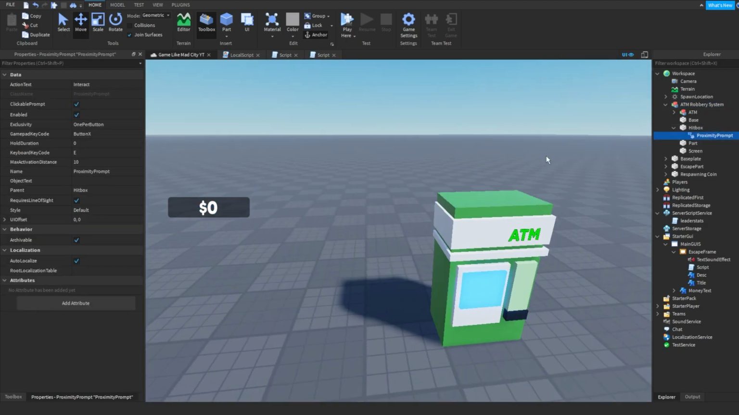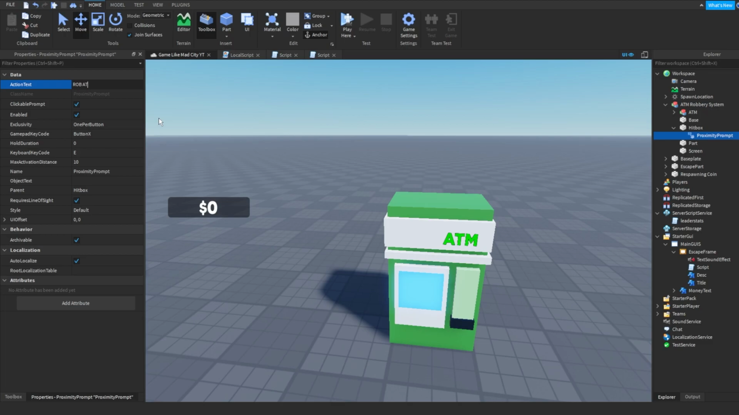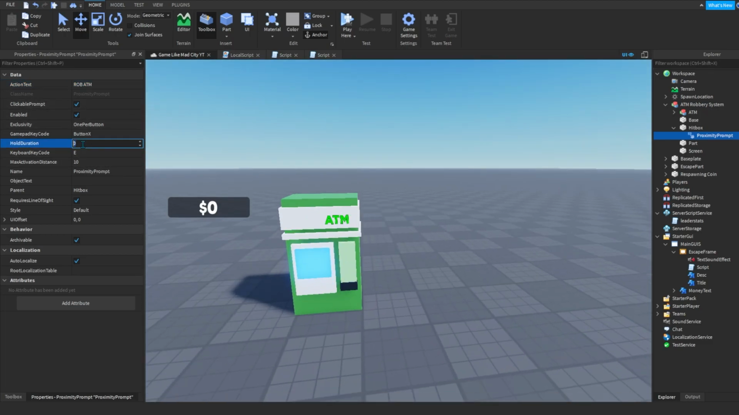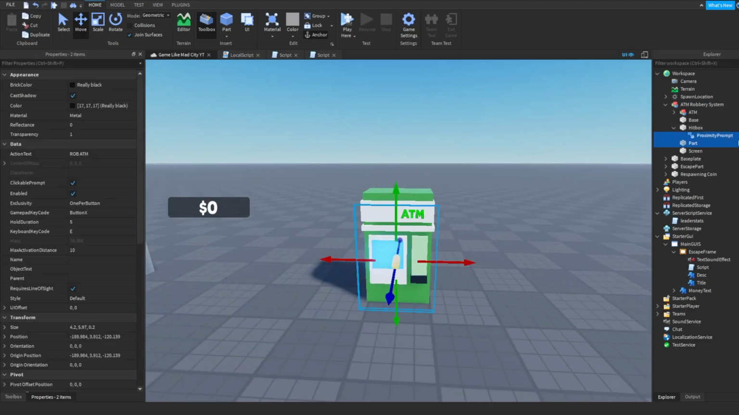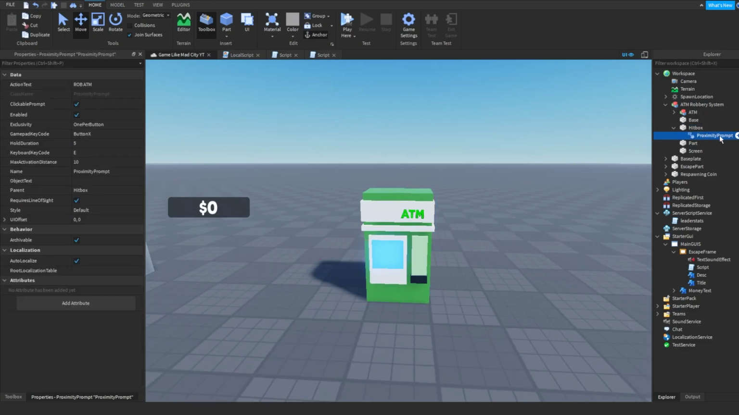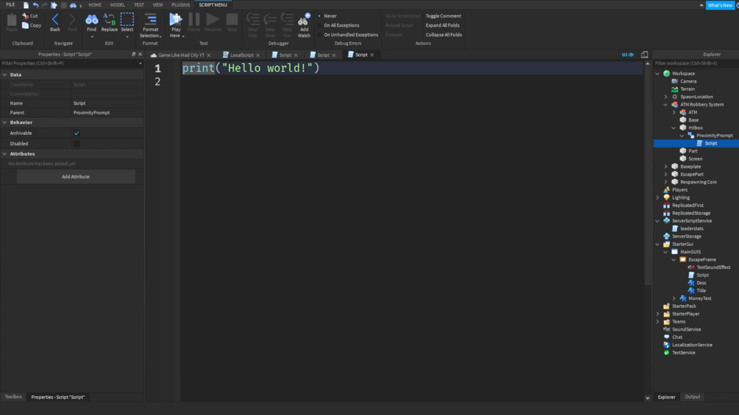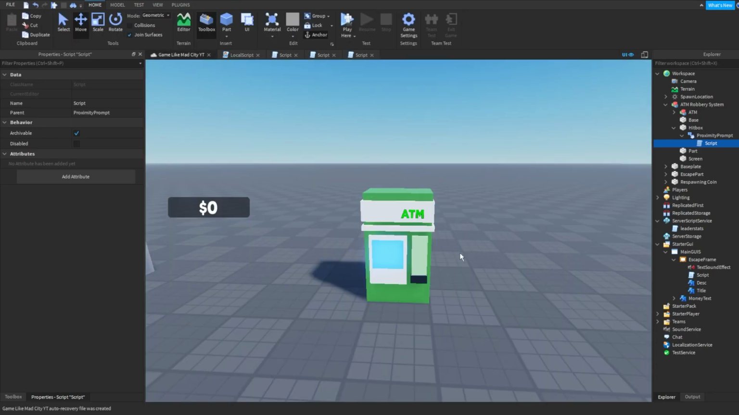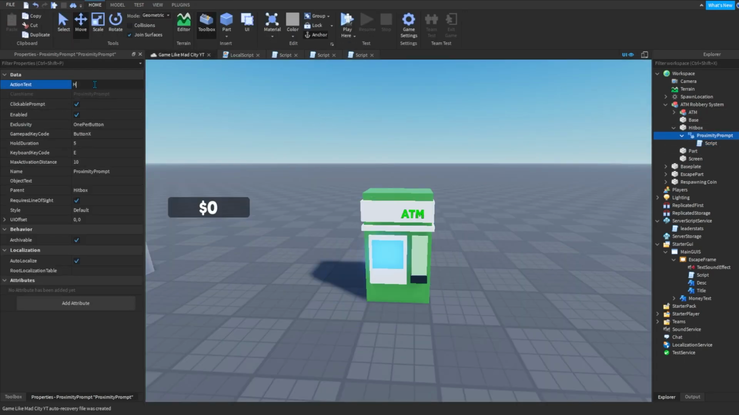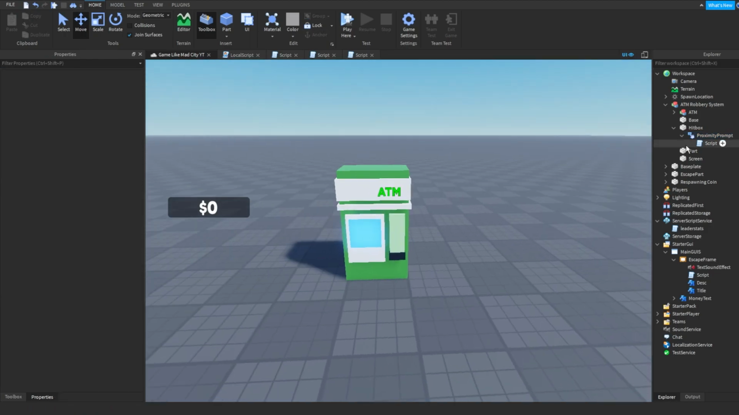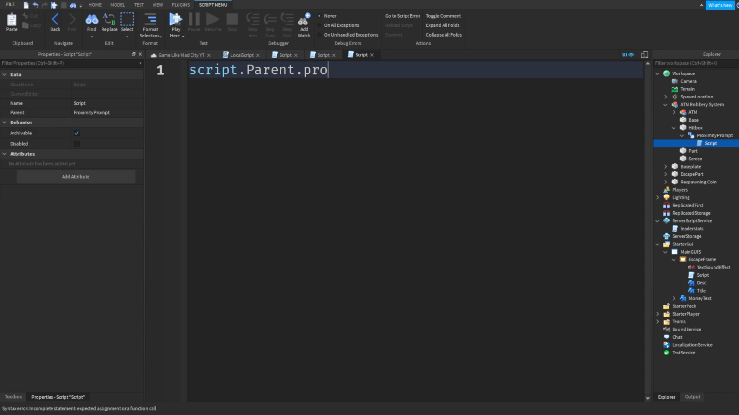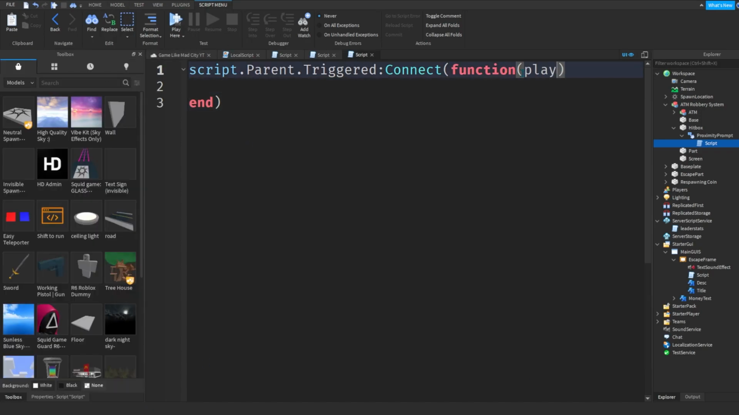Make sure this is anchored. Proximity prompt. Action text, like rob ATM. Hold duration, like 5. And then you can add a script. Actually, let me see. Oh, Mad City has their ATMs. All right, so I just saw how they make it. Yeah, we could just, but instead of rob, we could do that. Player.